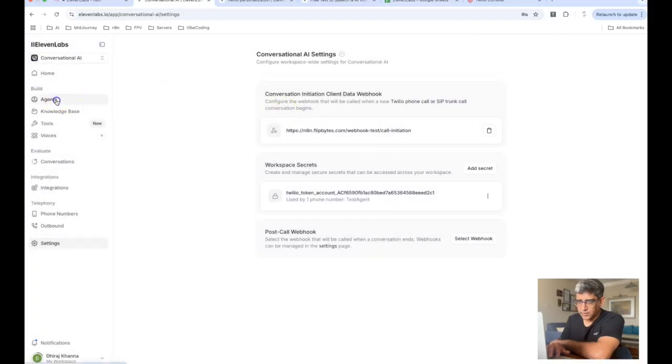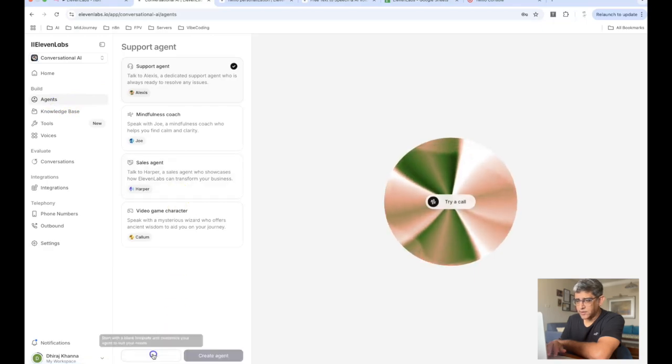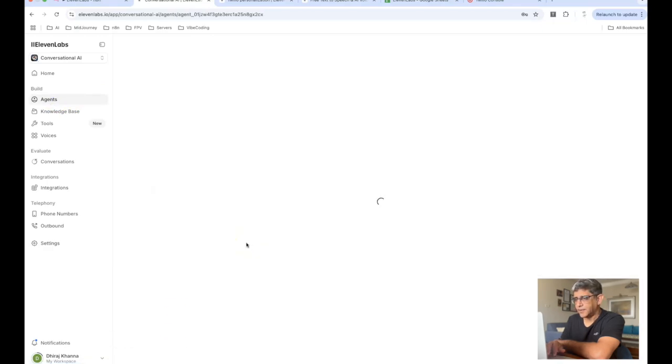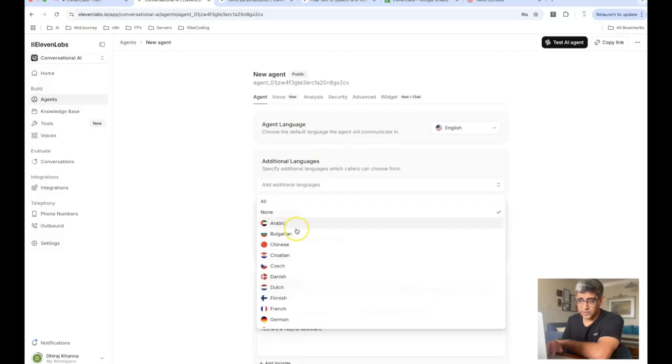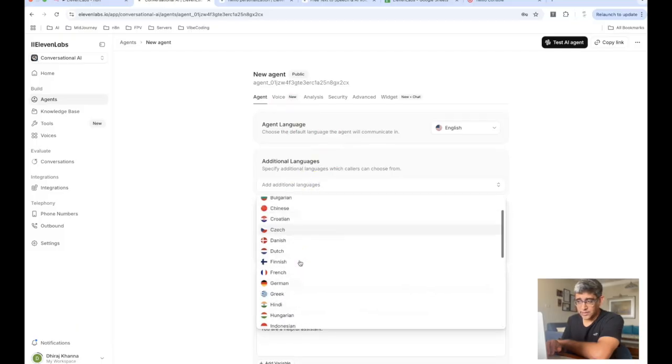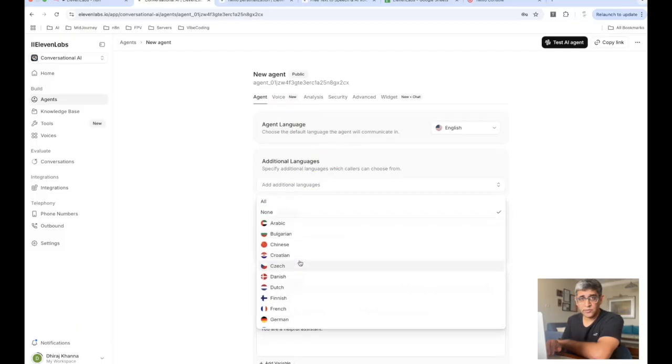Now let's go and build an agent. Let's just start from blank. And like I said, we're not focusing so much on what the agent is, just English. You can add additional languages. So this is again a very cool feature where we can have the voice agent speaking multiple languages.